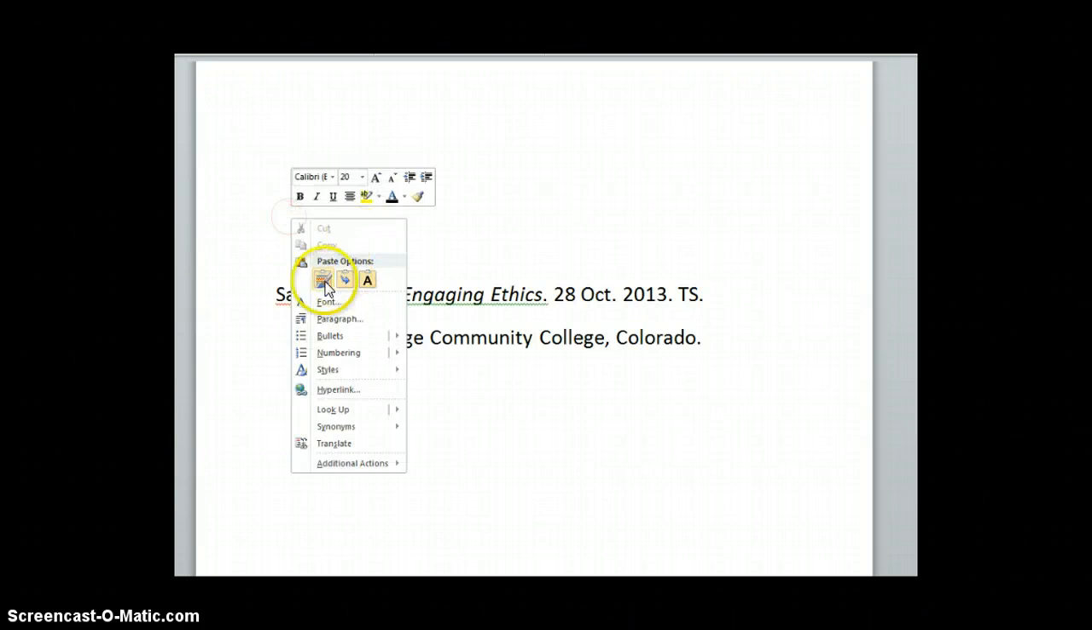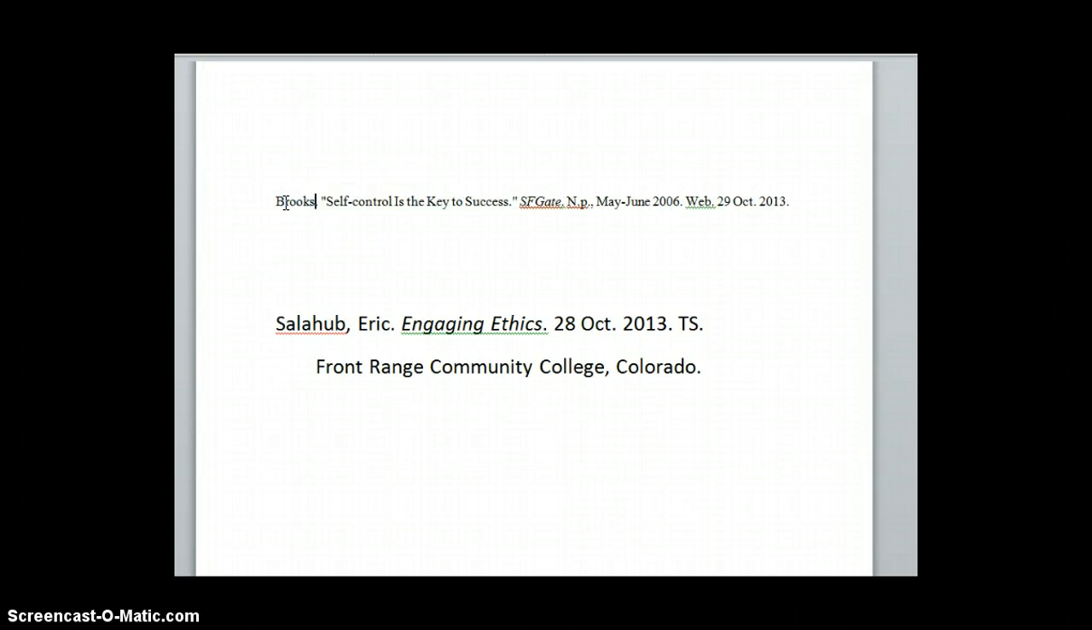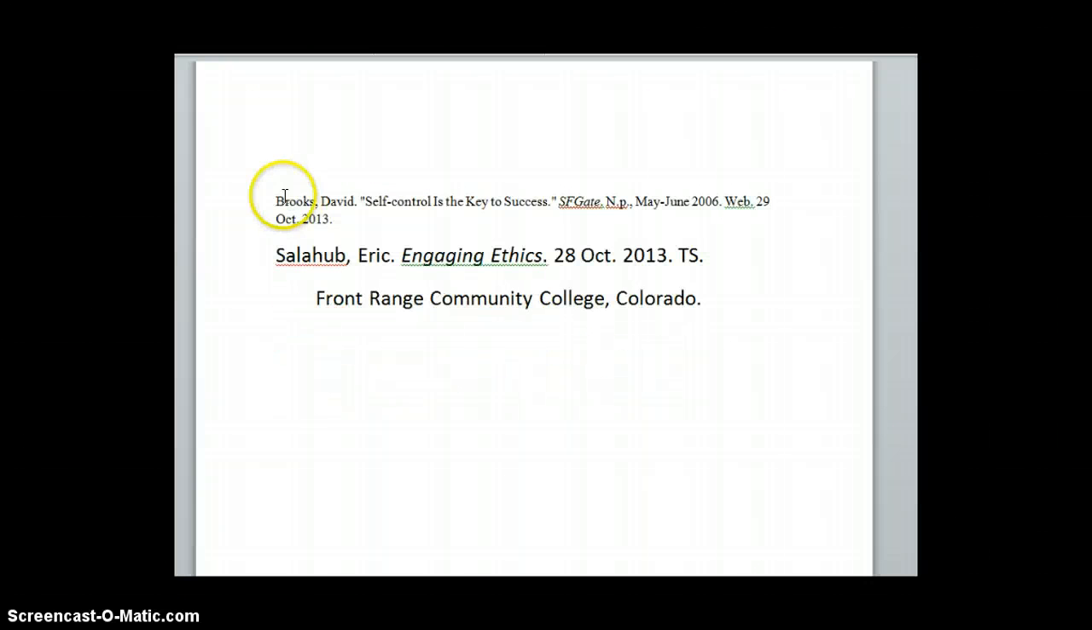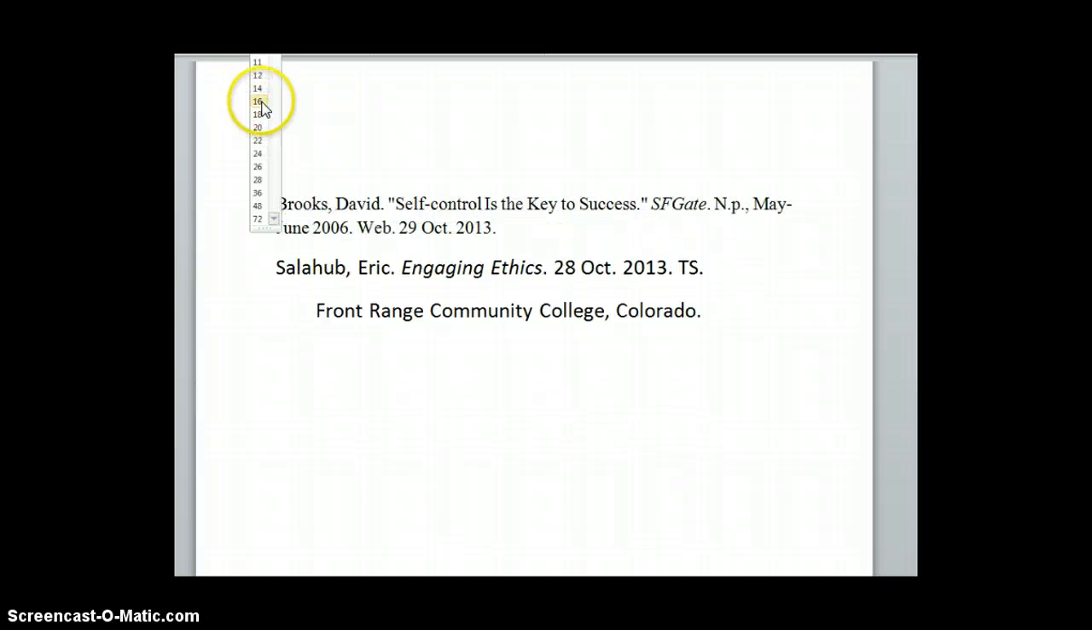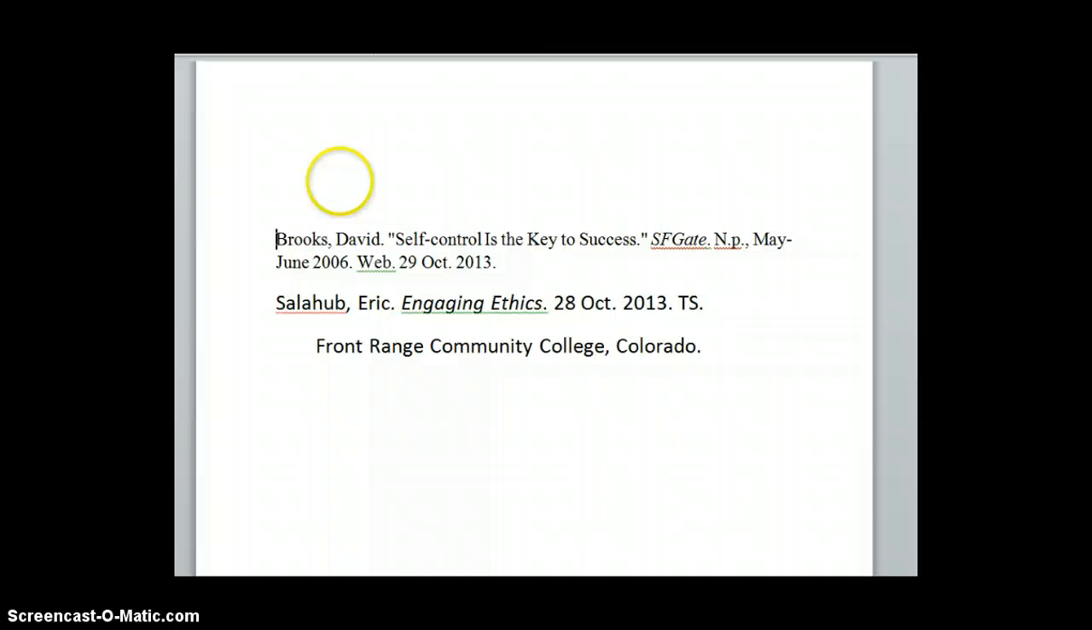And the reason for that is because David Brooks comes before Eric Salahub. Remember, we need to use alphabetical order for the works cited page. And so, oops.